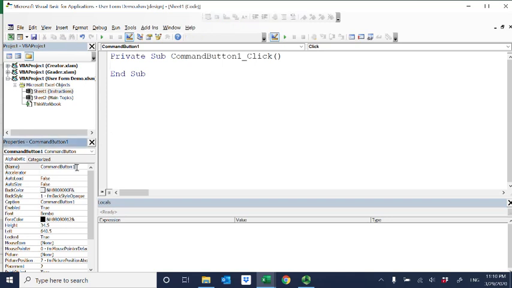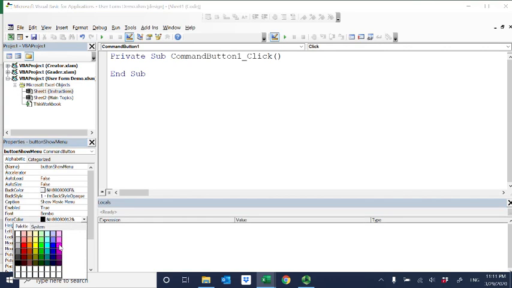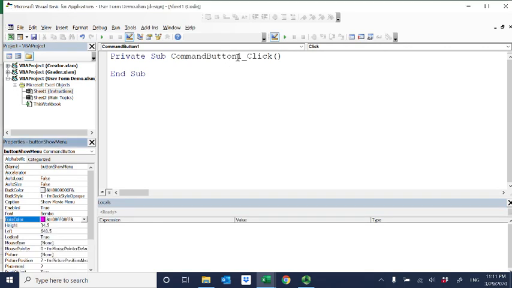You can change the name of the button. I am going to change this to show menu, and I'm going to call it a button show menu. I can change the caption. I can say show movie menu. I can change its color. Maybe I'll make it a pink button. Okay. So what you will see is that whenever this button is clicked, this is called an event handler.